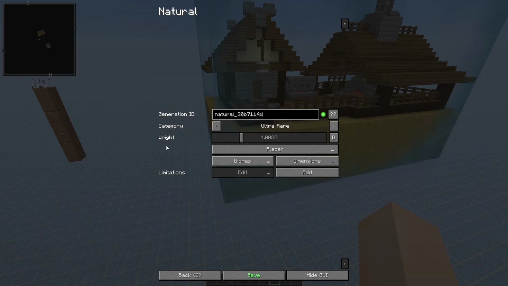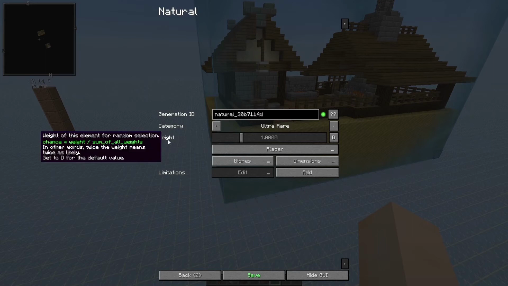Next is weight. Weight can be used to reduce the number of chunks a structure spawns in even further, or increase it. Recurrent Complex checks each chunk for eligible structures that can spawn in there. It then adds the weight of all eligible structures to a sum and uses a random number to select one of the structures. Obviously, structures with higher weight will be selected more often than those with lower numbers.